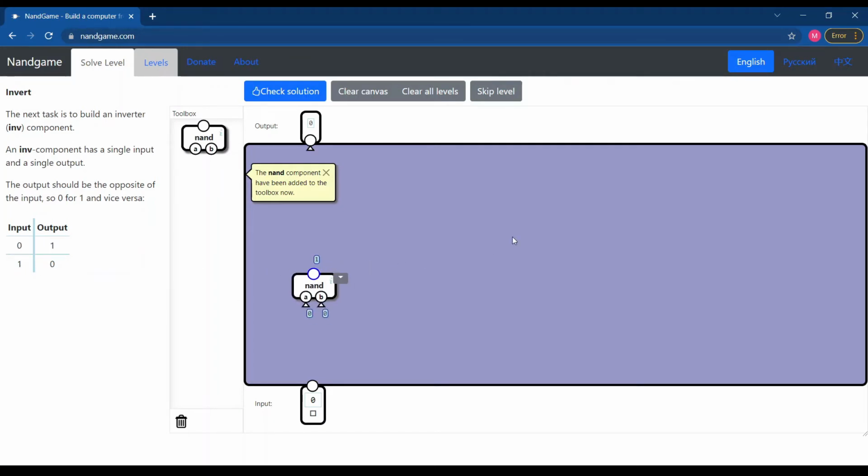We're trying to turn the zeros into ones and the ones into zeros. So we can see here, when A and B are both 0, the output is 1, and then when A and B are both 1, the output is 0. But we just have an A.